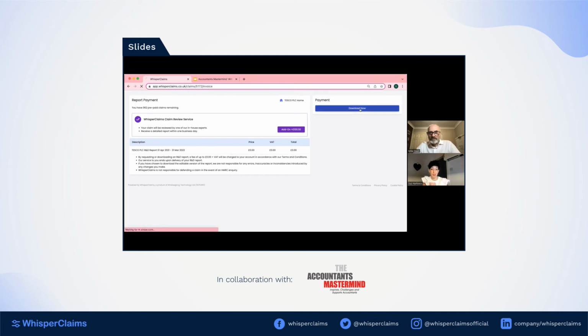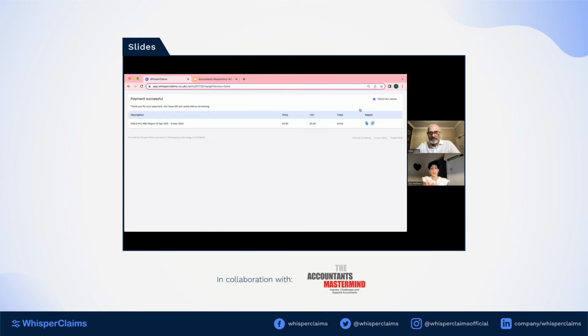When I click download now, that's when we take payment, and then that's when you're going to be exposed to the report. So this is the PDF, and this is the Word version that we saw in the dashboard at the start of the process. Let me very quickly download this PDF for you now so that I can give you a quick look at what the report looks like. There we go, that's it done.